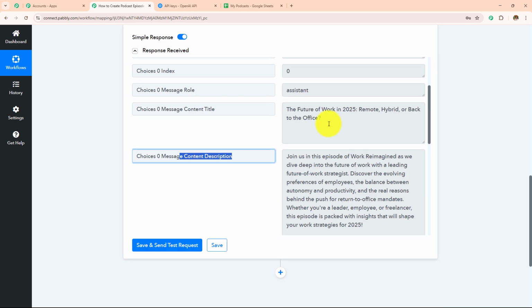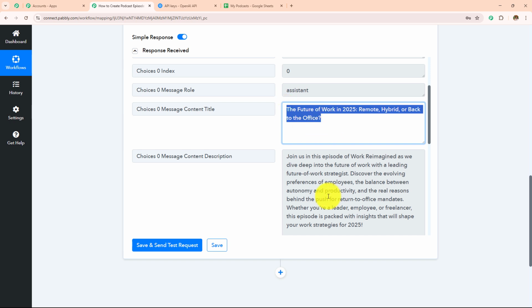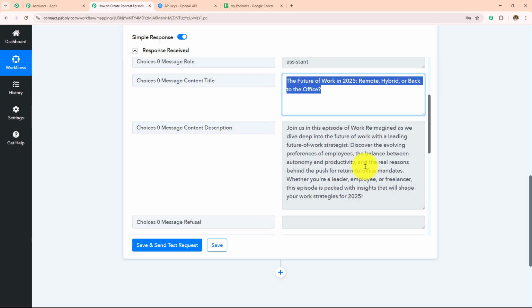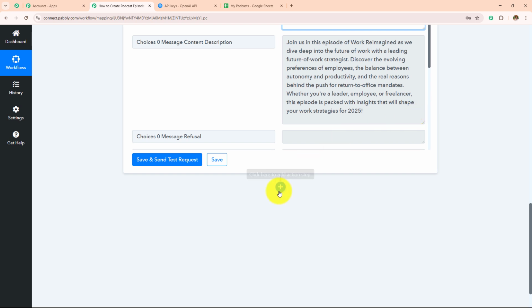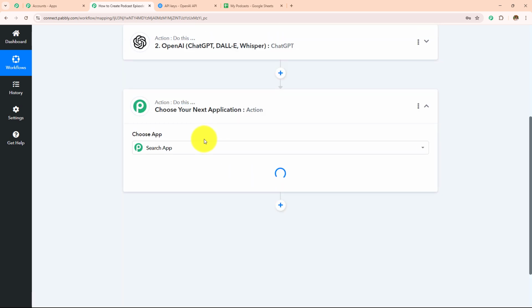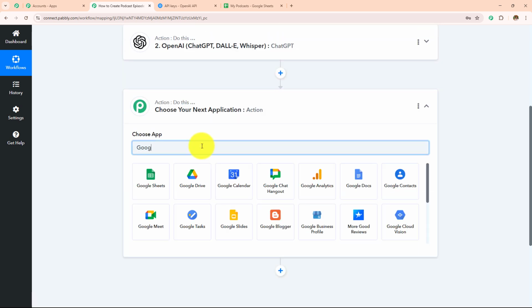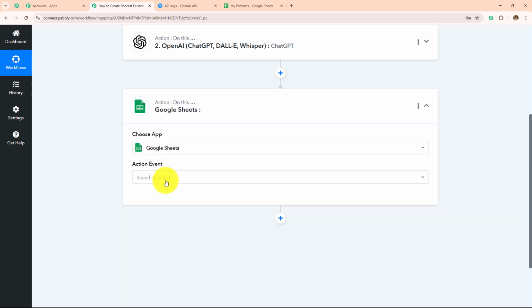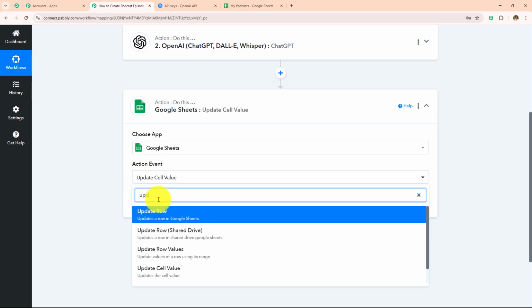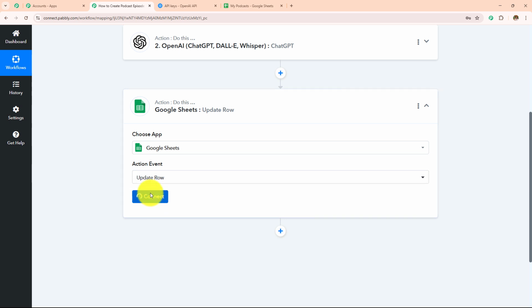Now it has become easy for me to map this in my Google Sheets Actions tab. Here we have received the content title as "The Future of Work in 2025" and then here we have received the description. I'm going to add this title and the description in my Google Sheets. For that, I'm going to take my action application as Google Sheets and then in my action event, I'm going to select Update Row and then click on Connect.